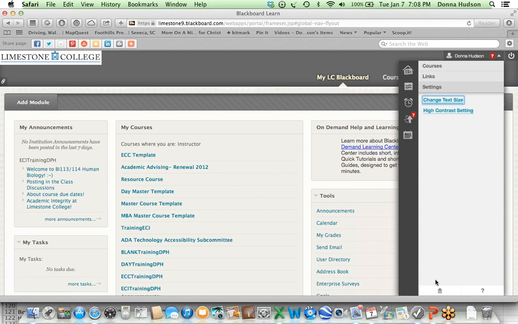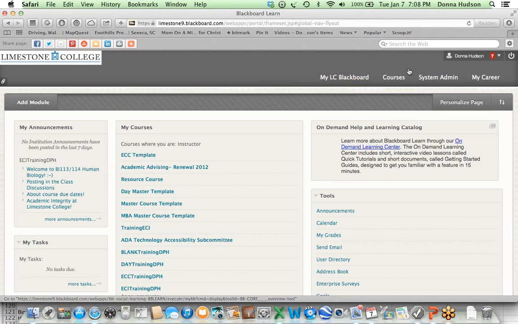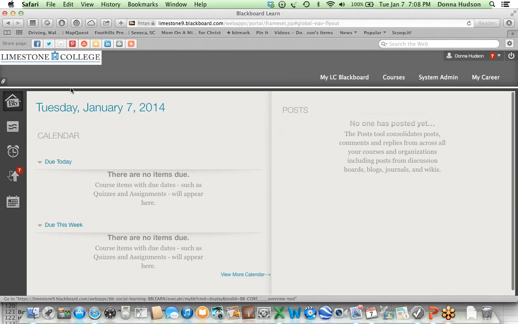You'll also see settings here. So if you want to change the text size to make it larger, or if you need the high contrast setting to make it a little easier to read, you can change that here. Then you'll see the little Blackboard Home. When you click that, it opens up a whole new screen.